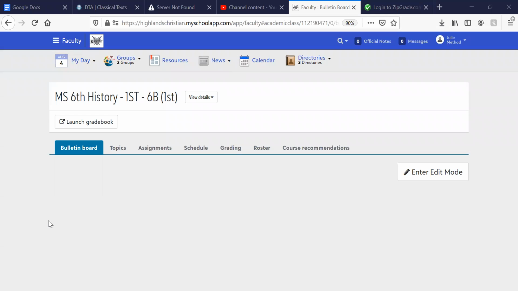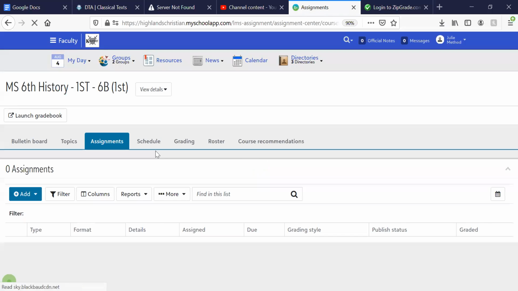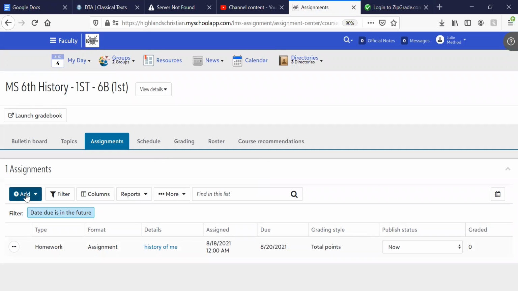So you can see really quickly that I'm at my bulletin board. Now there's nothing on it yet, but what you're going to do is go to assignments. Now there are two ways to do homework and upload them, but I'm going to show you this one first. So you go to assignment, then you will hit add.